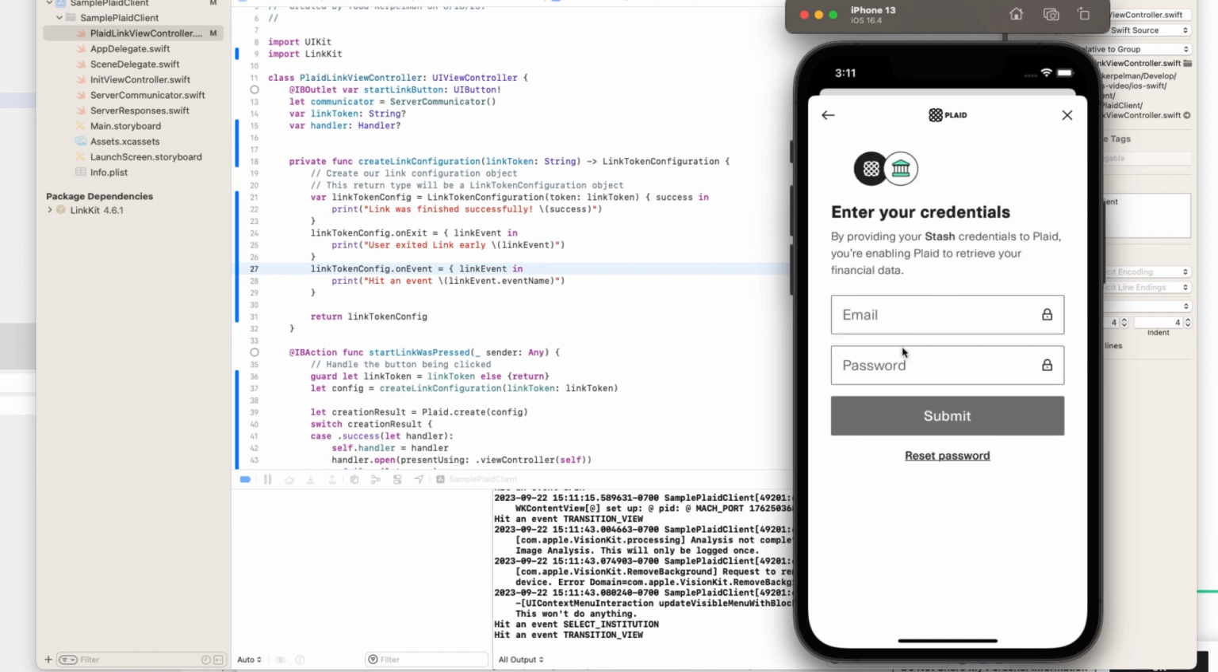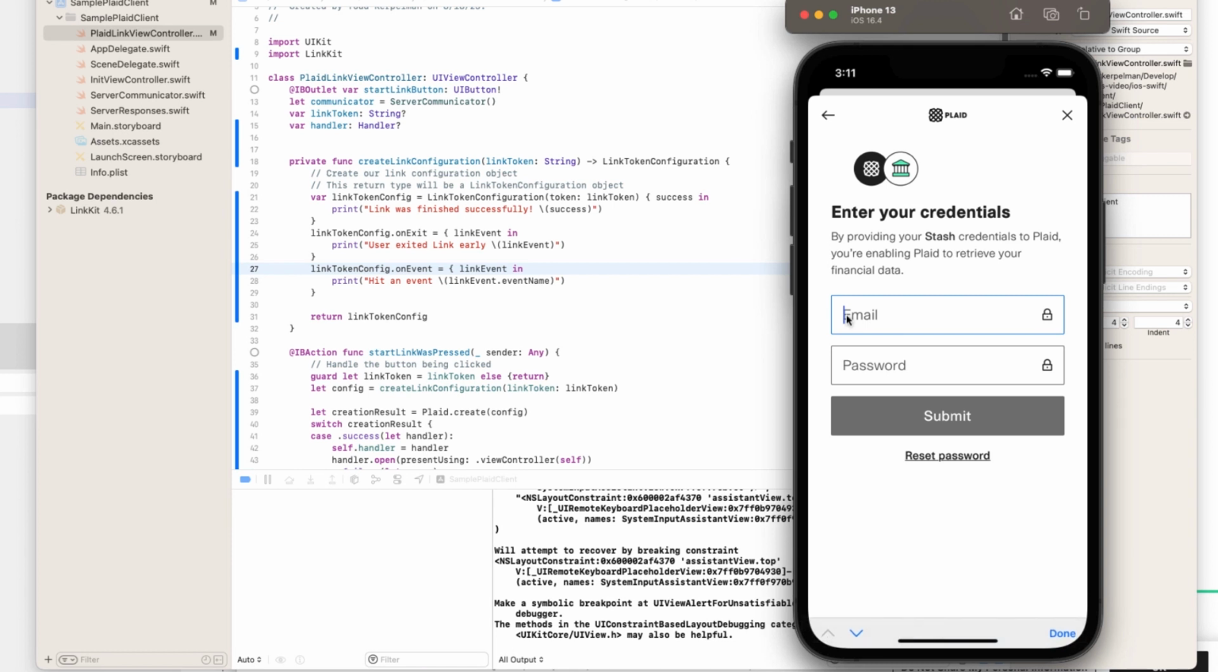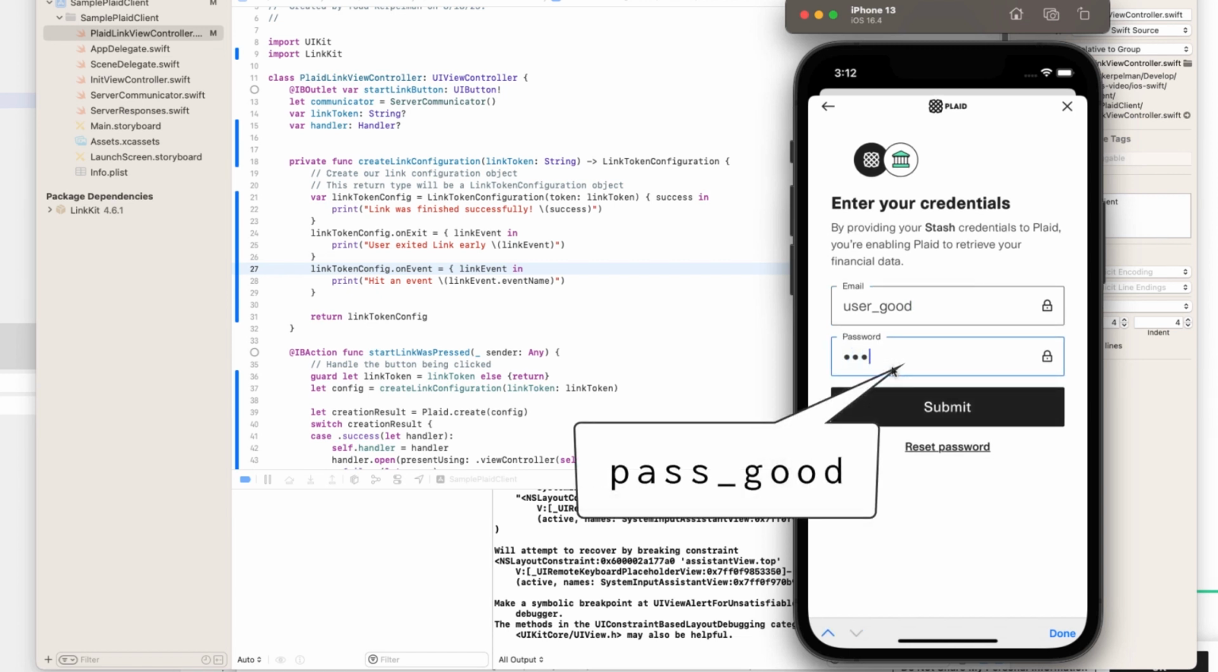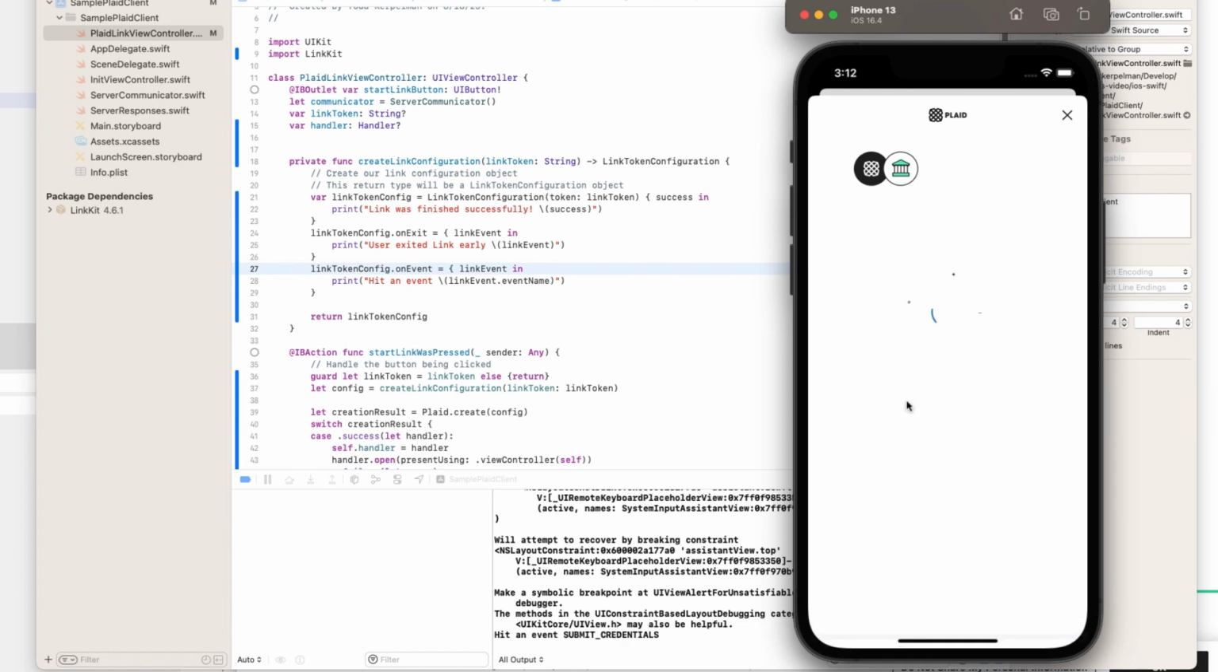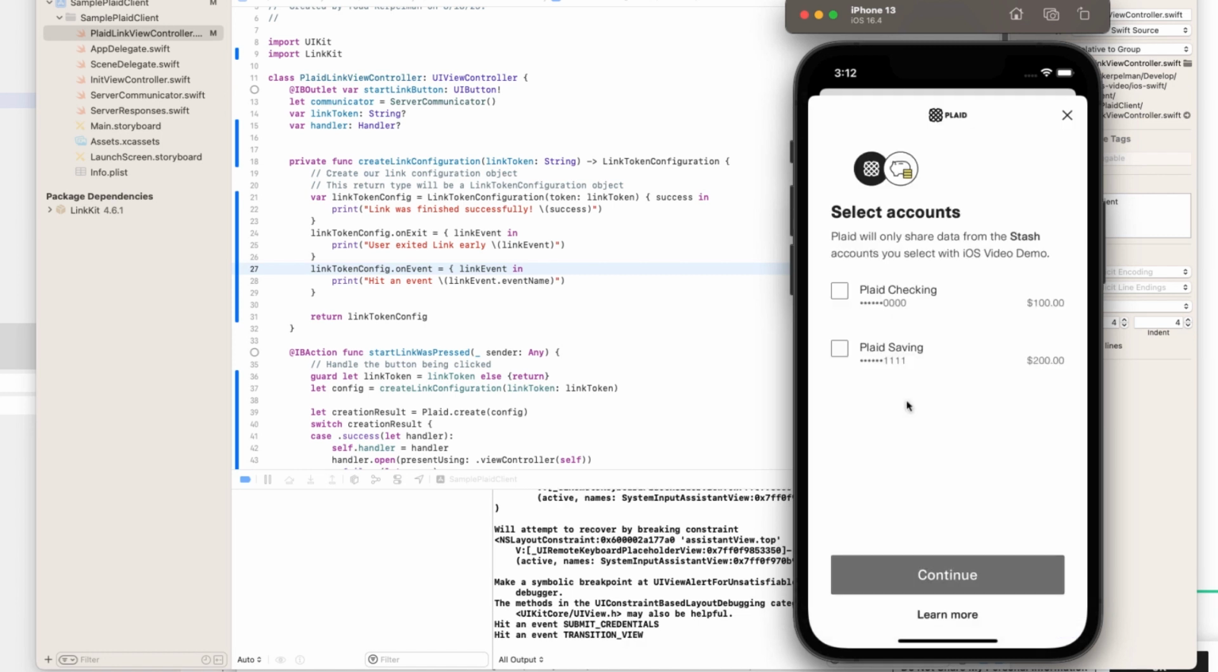Now we're being asked to put in our credentials. For all banks in the sandbox environment, the username is always going to be user_good, and the password is going to be pass_good. If you do get asked for any kind of two-factor auth information, the code is always going to be 1234.